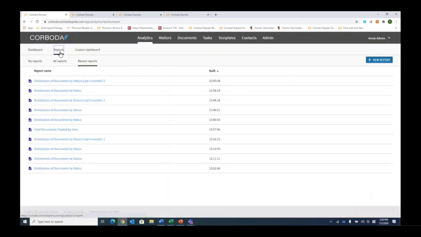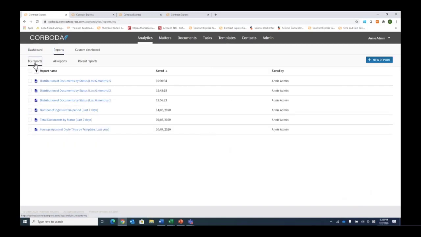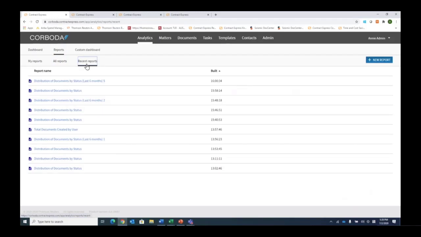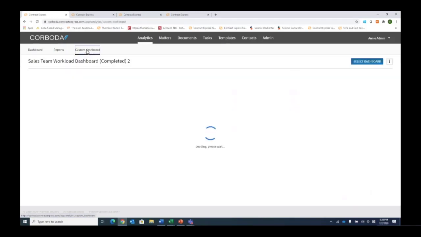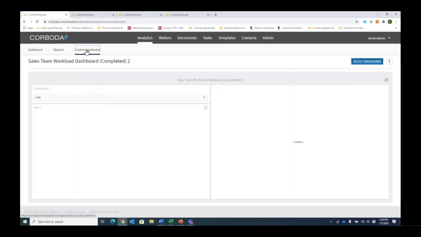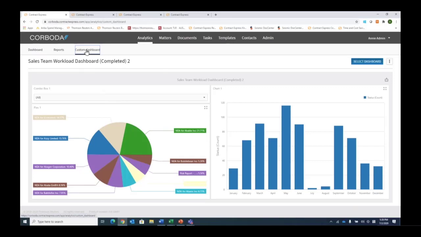You also have the reports page, which is a repository of all of the reports you have generated under My Reports, all reports generated, and those recently generated. You also have custom dashboards, which give you a real visual representation of the analytics you want for a particular set of data source and the documents that were generated from it.